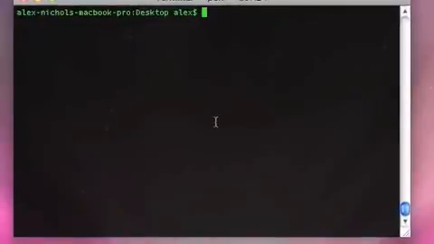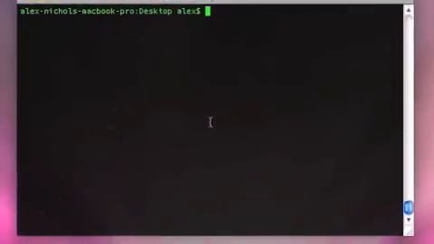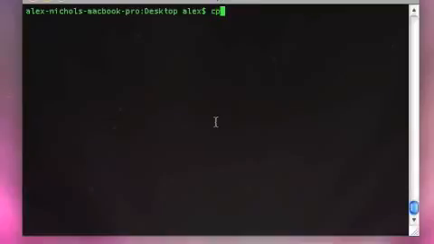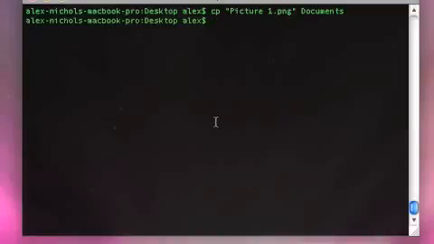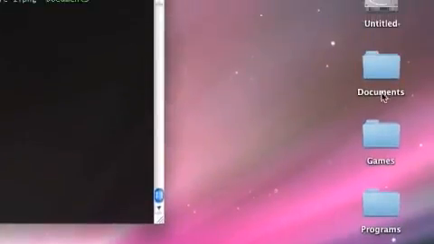Another thing that's useful is, say I'm on my desktop and picture 1.png is right here. I want to copy this to documents. I can type cp for copy, and then quotes around picture 1.png because it has a space, and I'm going to copy it to documents. Now it's in documents. Now another thing is, if you just do mv for move, it does the same thing as copy except it deletes the first thing you just copied after it puts it in documents. So picture 1.png would no longer be there, it would only be there.